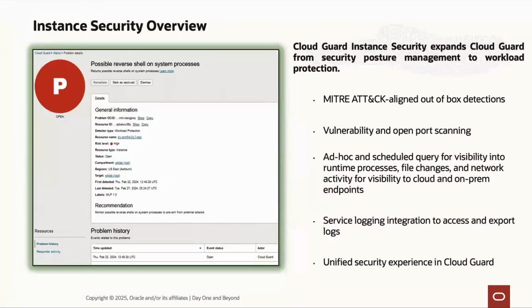Now let's talk a little bit about instance security. So instance security, as I mentioned, is basically our workload protection. It is based on the MITRE ATT&CK framework. It also has the same vulnerability and open port scanning that Vishak talked about on the images. There is a slight overlap, but it also has rules defining those. One nice feature it has is you have the ability to create ad hoc and scheduled queries. This gives you visibility into the compute node itself, things like running processes, file changes, and network to both cloud and on-prem.